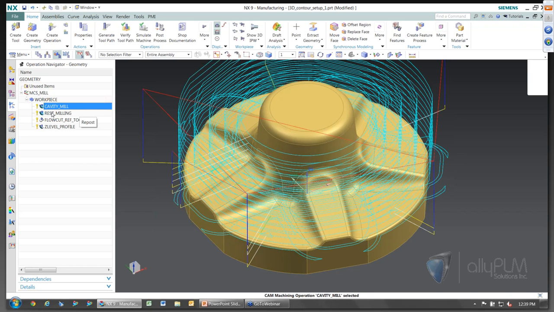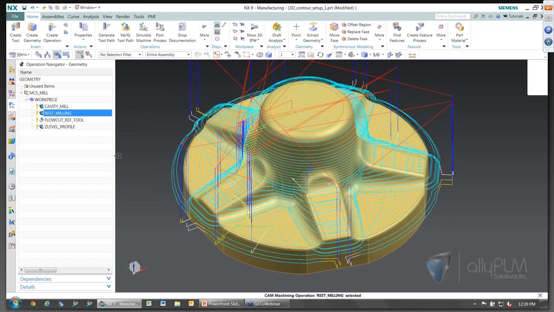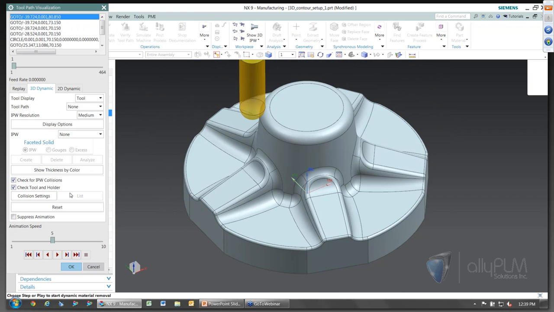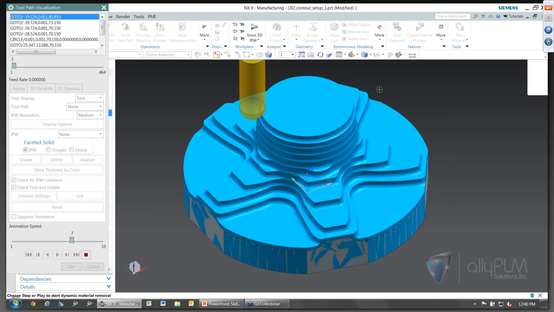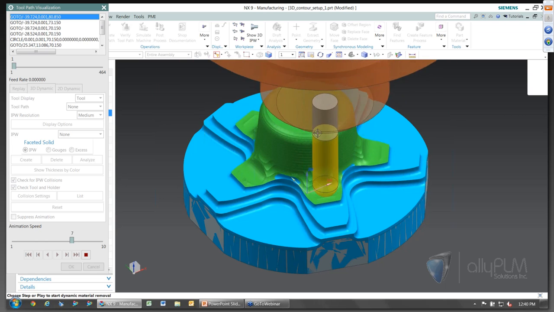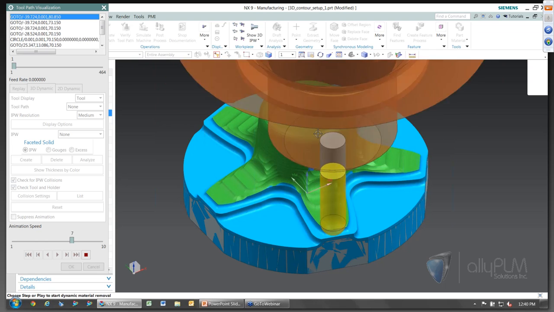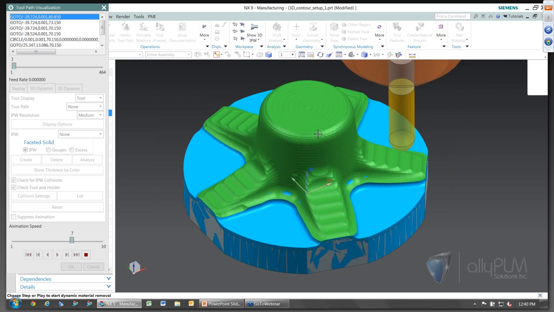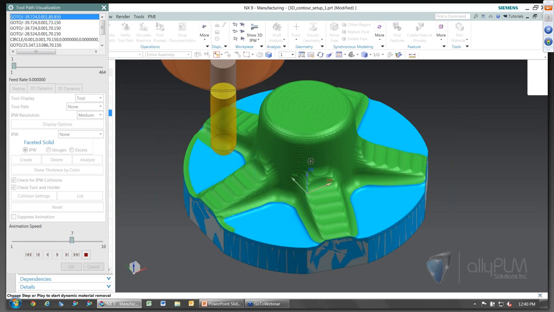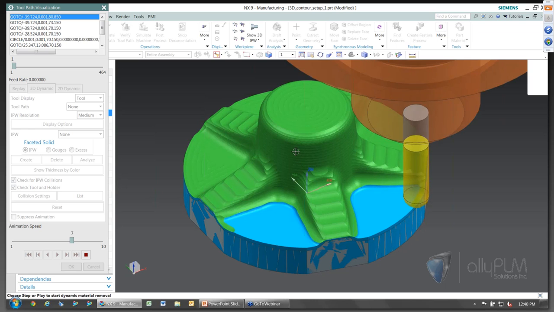I'm going to go to the rest milling operation and do a verify, and I'll speed this up a little bit, and then we'll verify this through. So it's going to start with the rest milling operation. We already did the cavity mill, and also you'll notice that the previous operation is blue, and then we have the different color operation that's currently running.